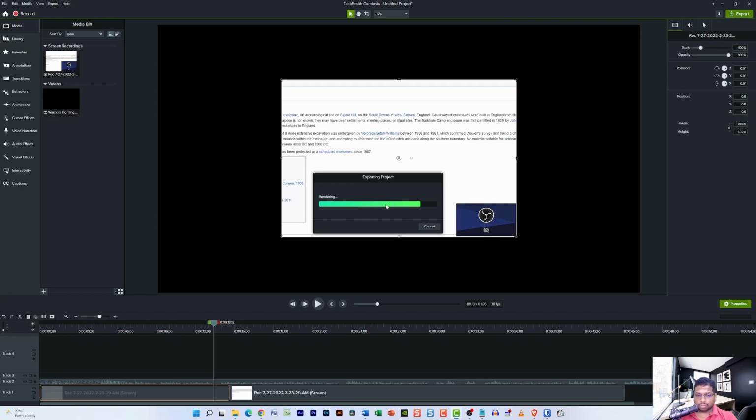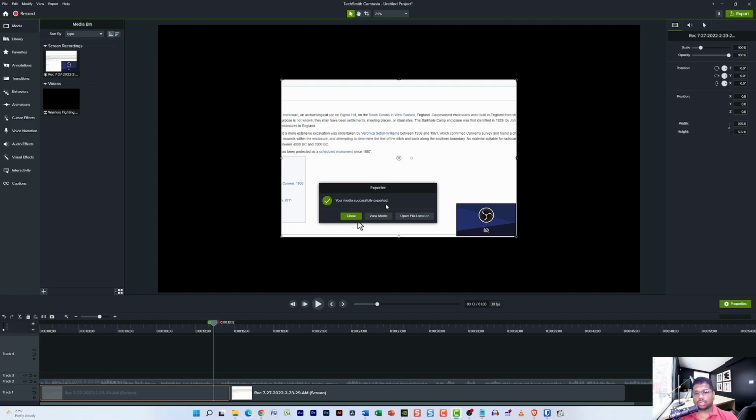Once the process is completed, you will be shown a pop-up with which you can actually either close the pop-up or view the media or open the file location where the file is saved. So that was my tutorial on Camtasia Recorder and various features that it has on offer.